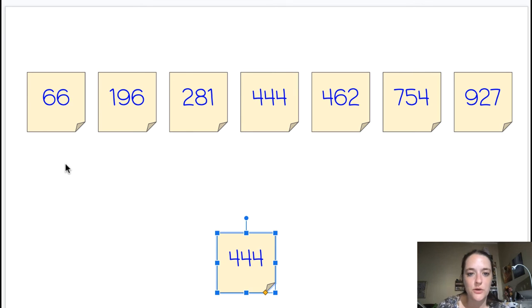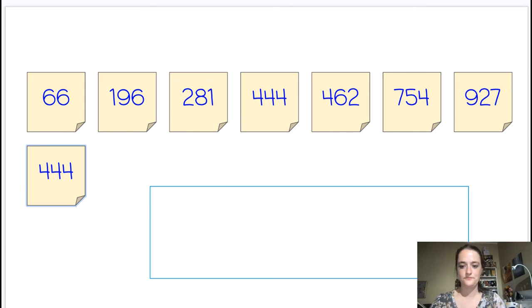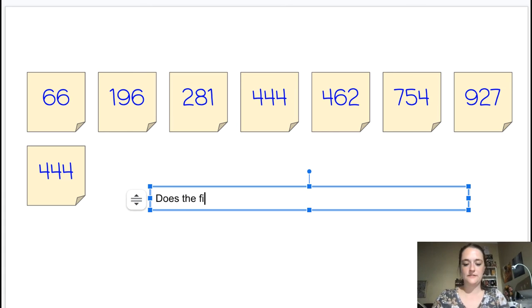So I am also going to work on an algorithm. Because mine are already lined up, this is how I'm going to go. I'm going to say, does the first number match the winning number? Yes or no? I think I'm going to write it. Okay. Does the current number match the winning number?